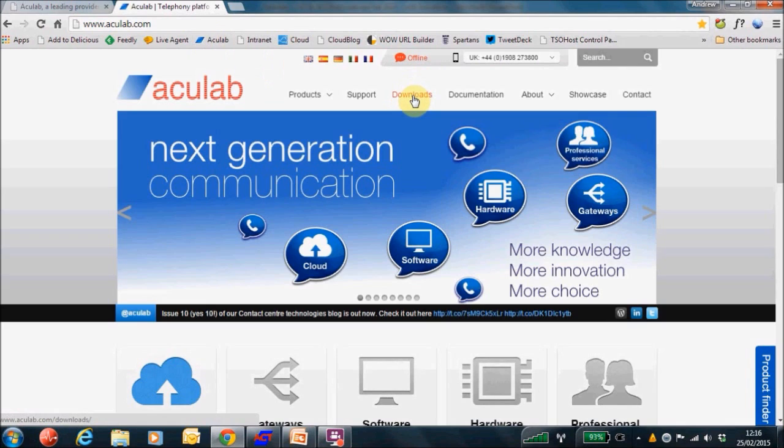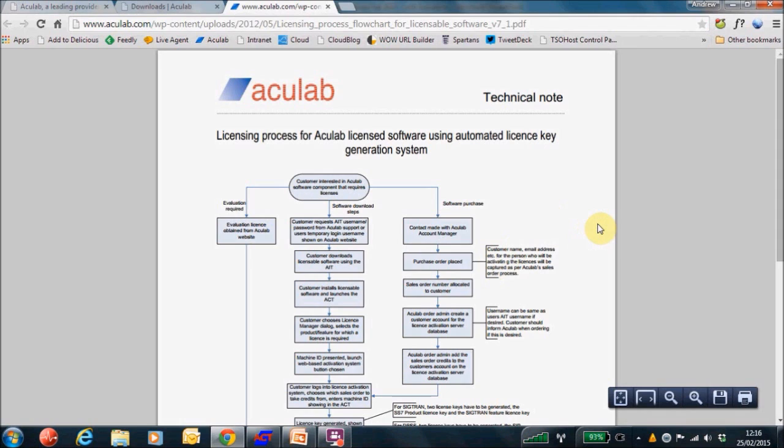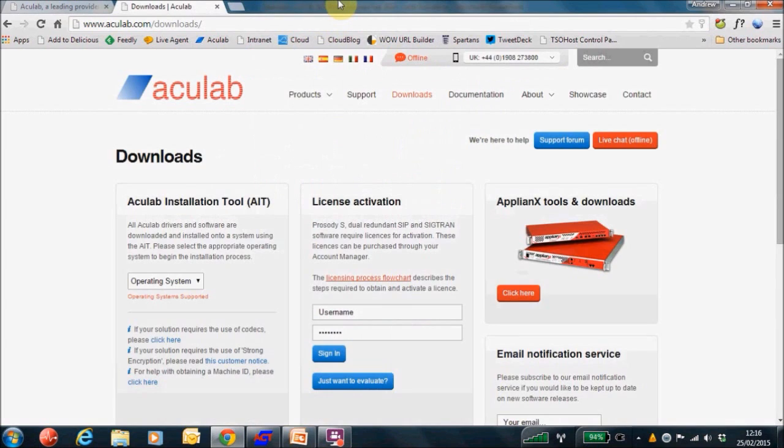If I go to the downloads page, which is a useful one, there's a couple of things here. We've got a flowchart on the licensing process, which shows the various steps that you need to take, which we've been running through today. So that's quite a useful thing to know.